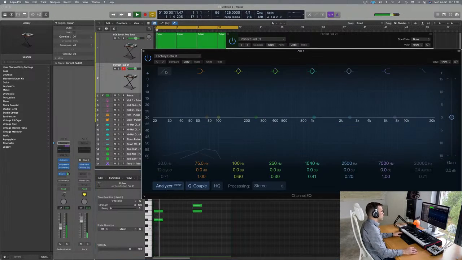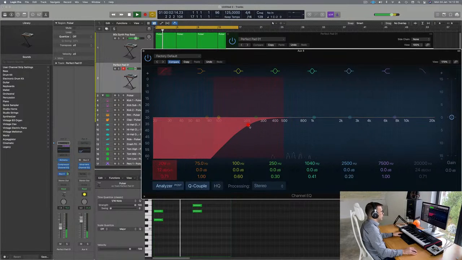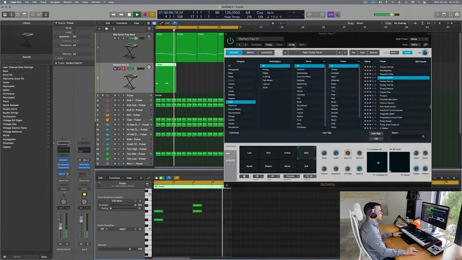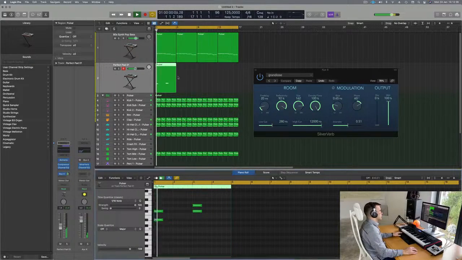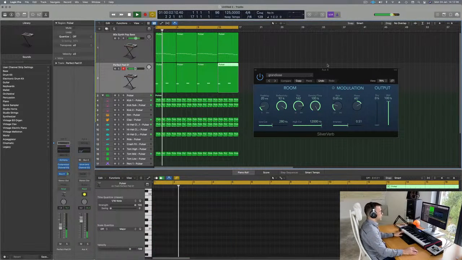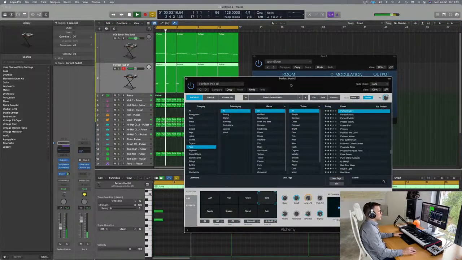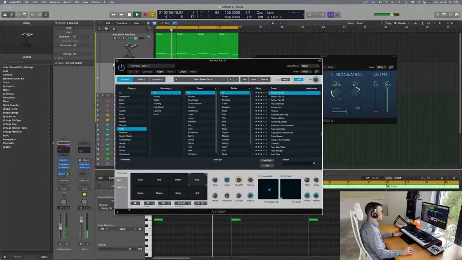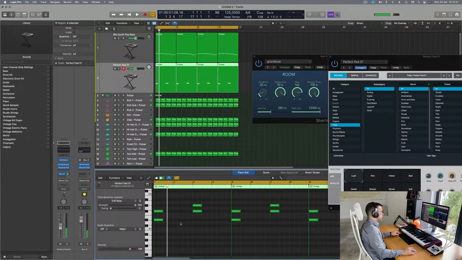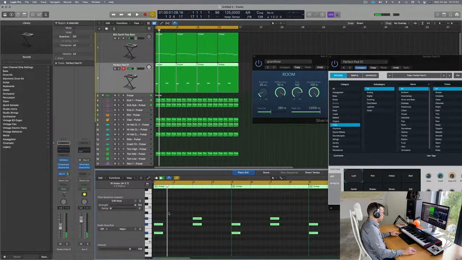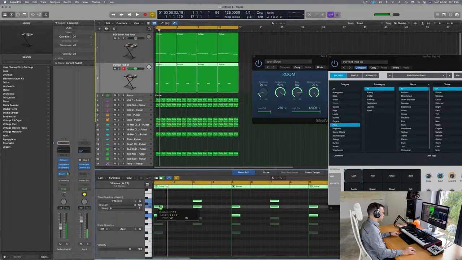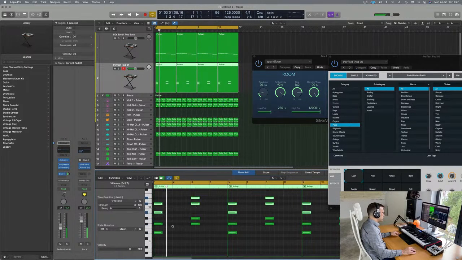I'm gonna cut the lows from the reverb because I don't want the reverb to be all over the place and take all the energy from my low end. Then I'm gonna repeat that here. I'm satisfied by this, but I think I would like it to be a bigger chord, so I would double it here.